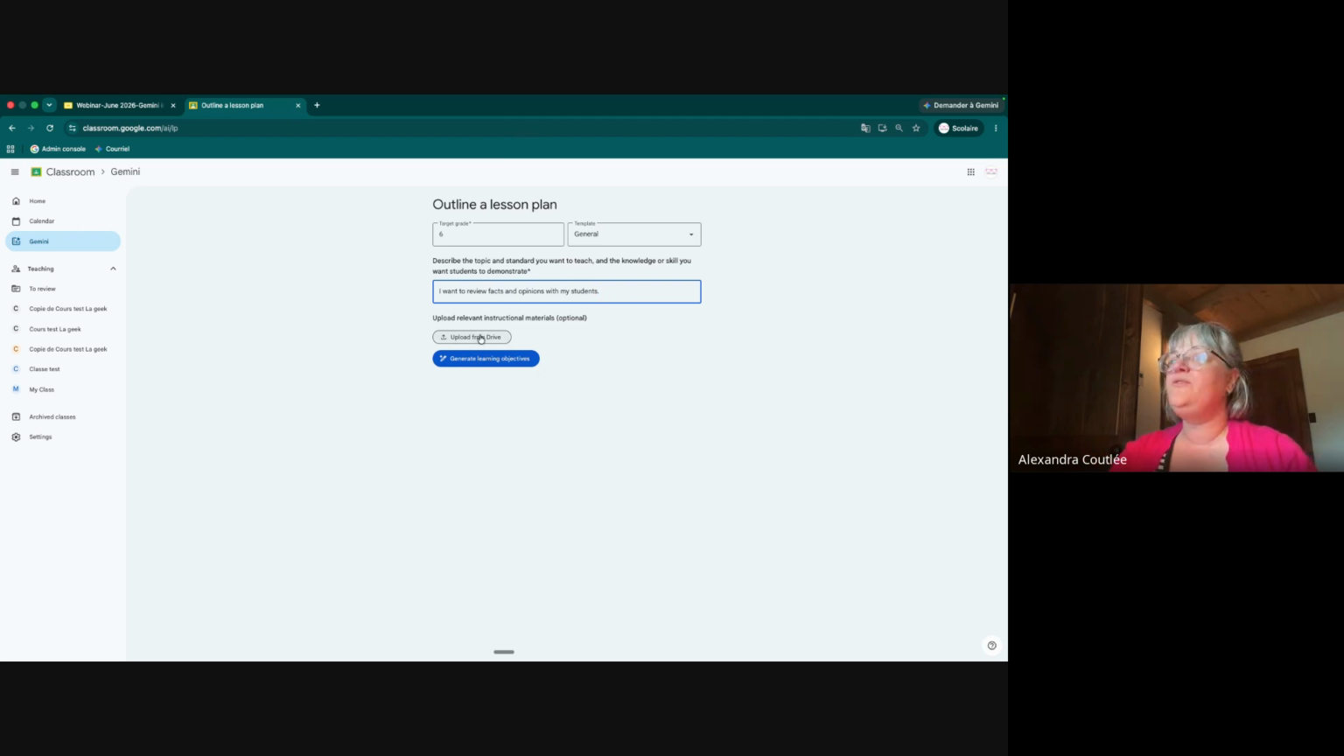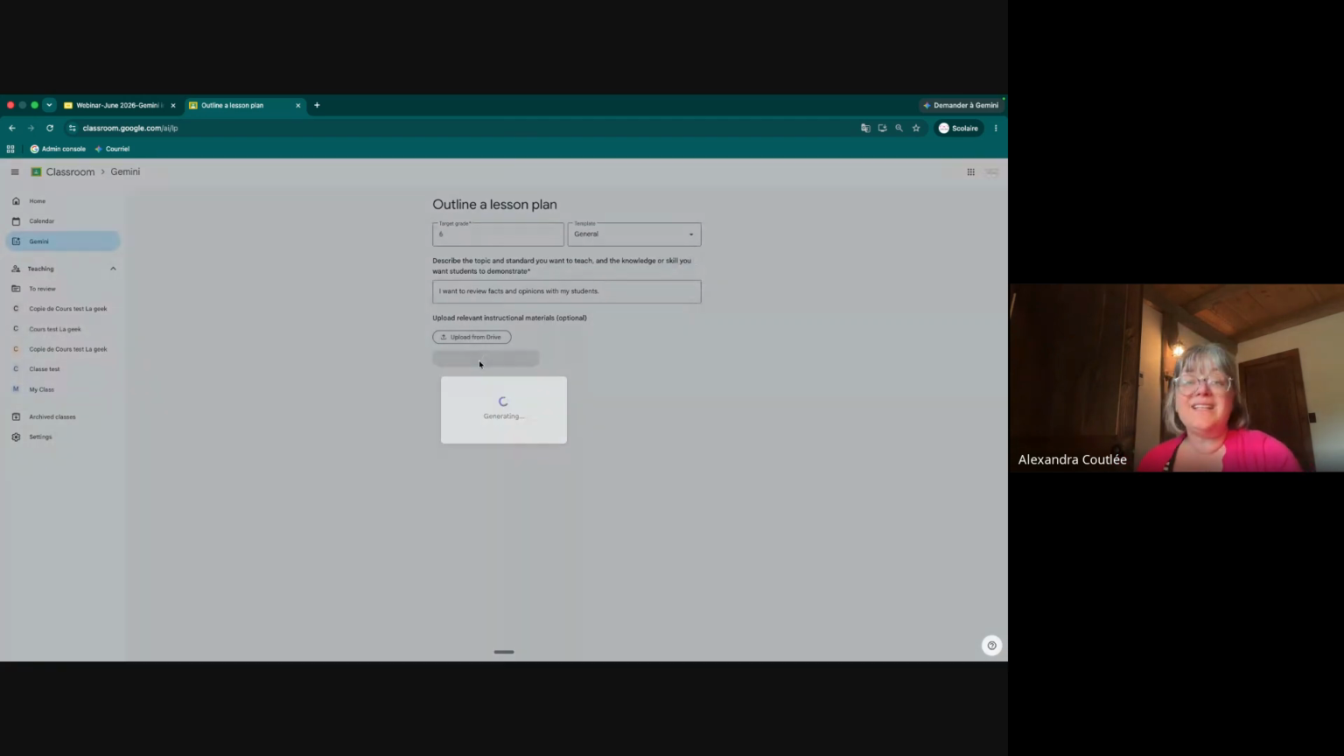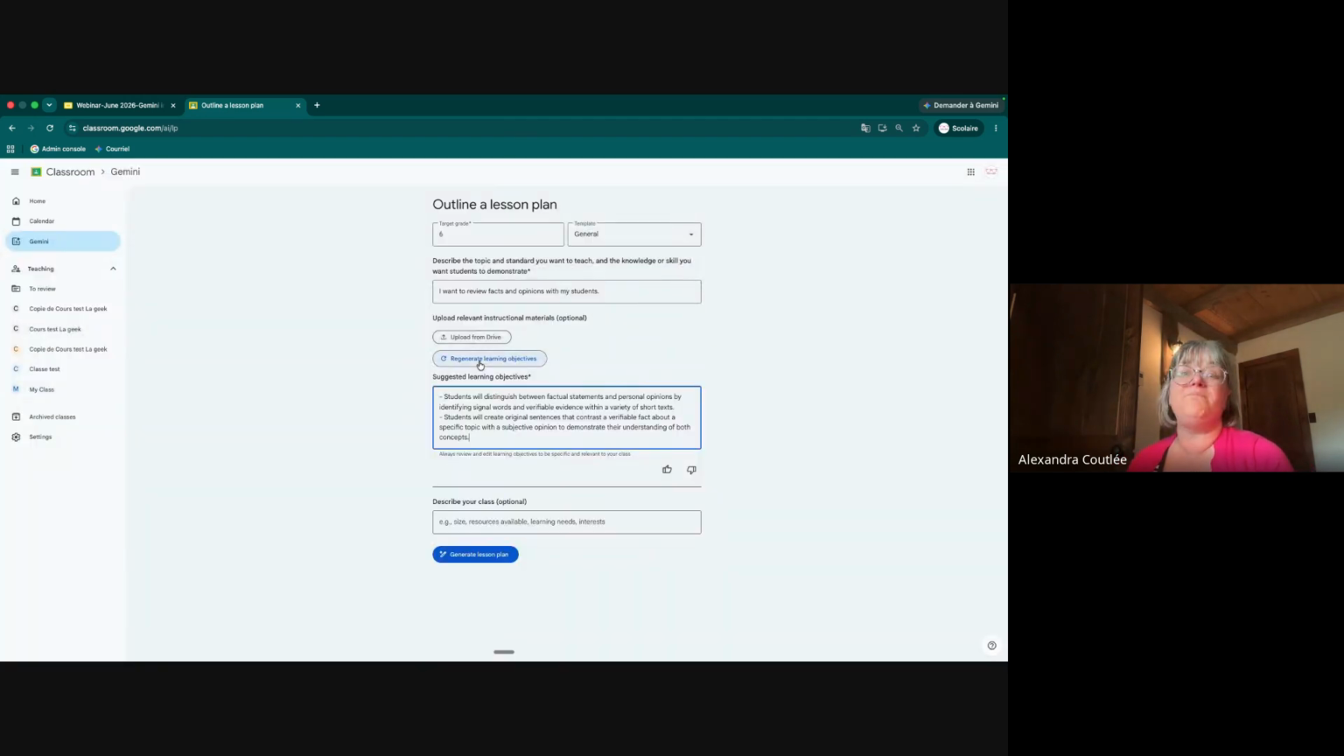I have an upload from Drive, so I could give notes, or parts of the program that I want, or here are texts, or here's what I'm looking for. But I'm going to click here, and let's say I'm done. Generate learning objectives. That's one of the things I really like. It makes it pedagogical. It makes me think of what my learning objectives are here. What do I want my students to learn with this activity? It kind of forces me to think of it every single time.